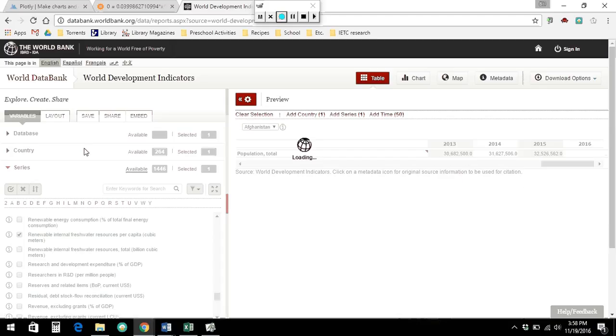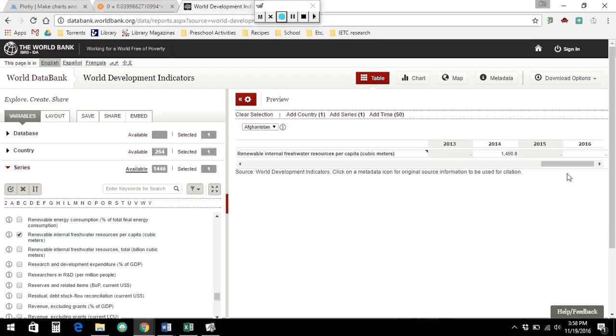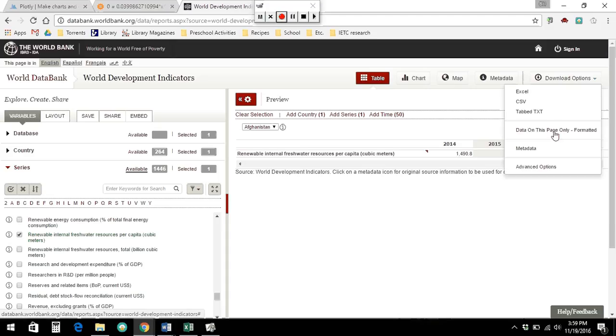My country was still selected and it still had the last 50 years. And one thing you'll notice here is they don't have records of every year of their renewable freshwater data. So whatever data they include, that's fine. Okay, it's obviously not going to give you every year, but we're going to take whatever data that we can use. And again, at this point, you can say download options, data on this page only formatted, and go do the linear, the quadratic, the cubic, and the exponential regression models.